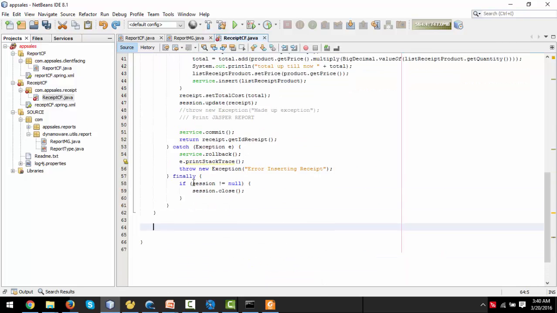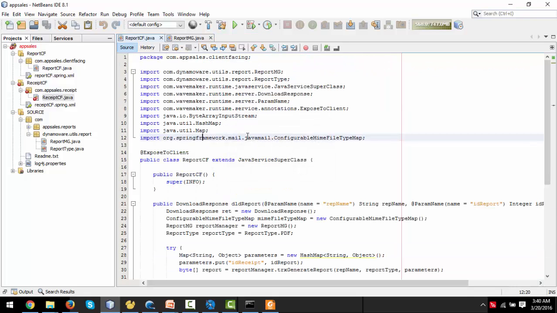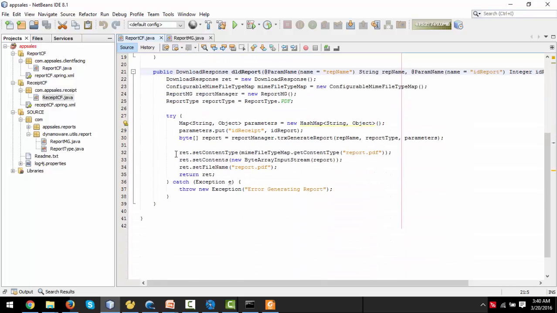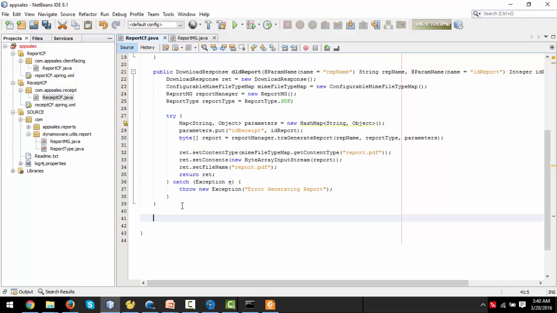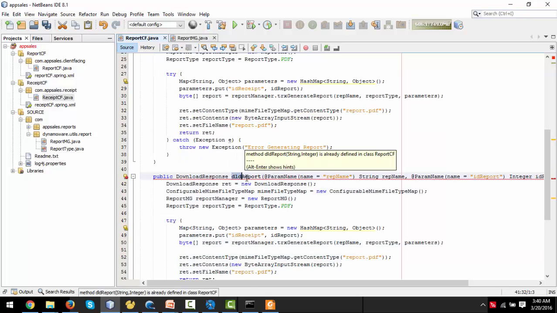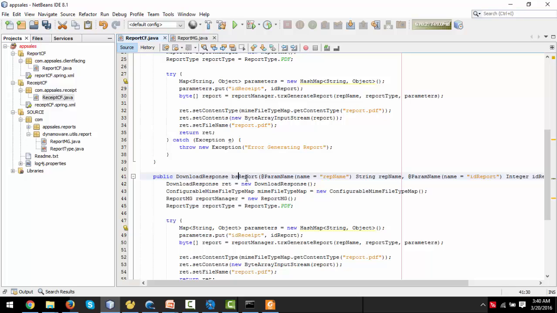Whoops, I'm on the wrong class. I don't want to touch this one. I want to do this one. Okay, this is the one I want to copy. So this is going to be download, and this is going to be base64 report, and it's going to return a string.